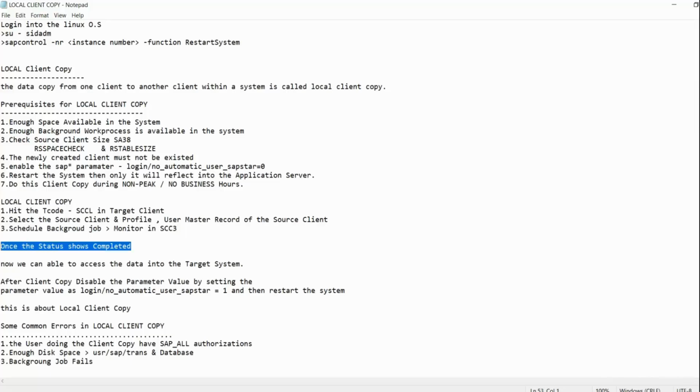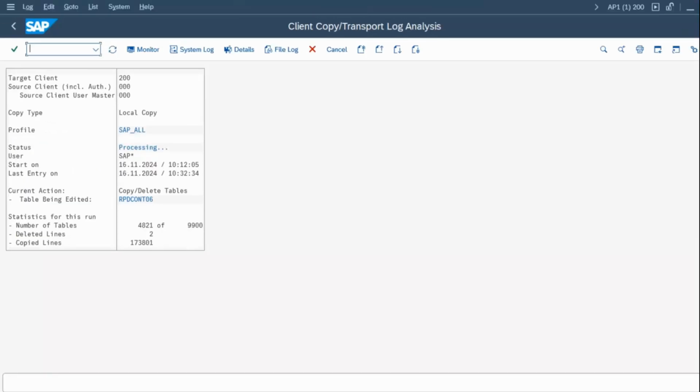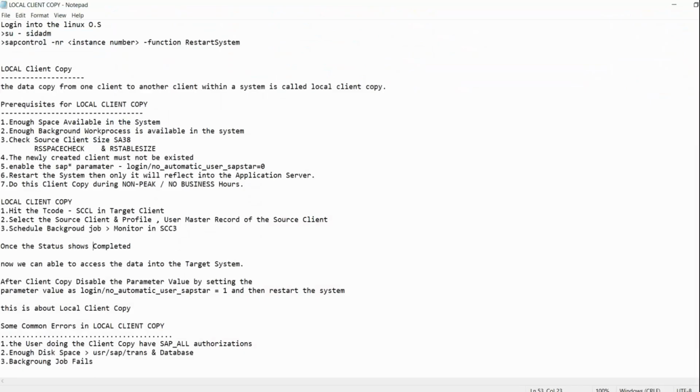So it will show the status after the completion. The status will be completed. Now it is in processing status only. We will be able to see the completed status. After the completed status, in the target system, the 200 client which we created newly, we can log into this client with the DDIC user.